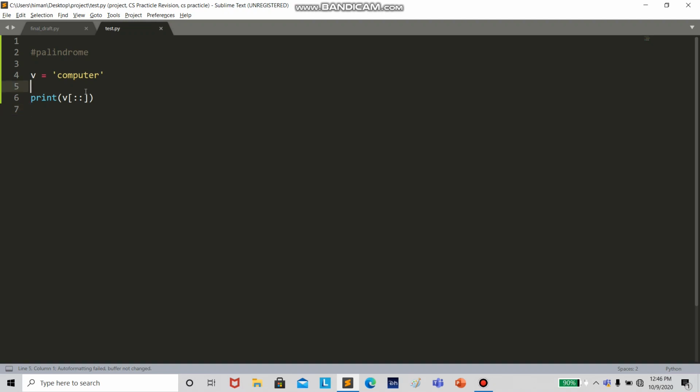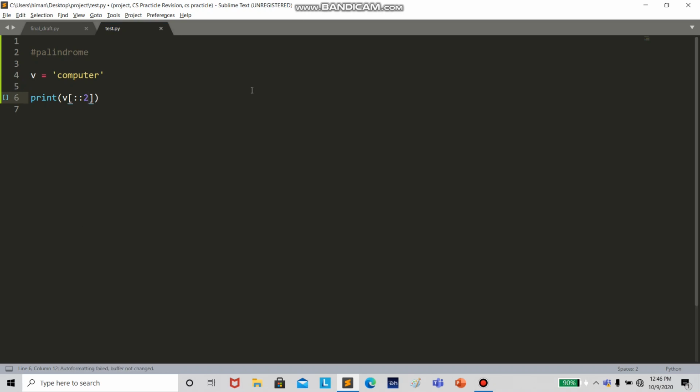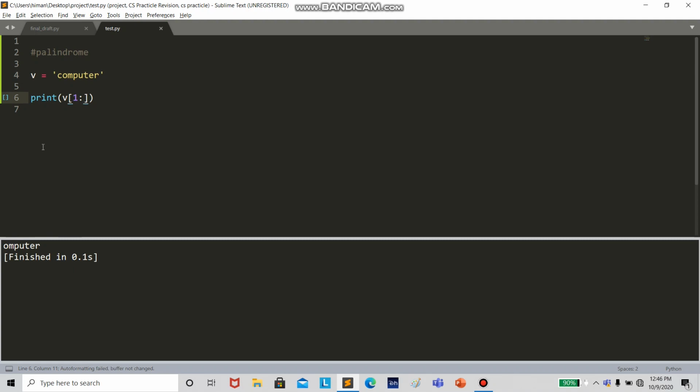But what if I put 2 here? Control s, control b. This would be this. Let me tell you how this is coming that way. If I write this, first of all let me write it like this: 1, colon, and leave it blank. Control s, control b. Computer. So the first one is the initial position, and the last one is the final position of the string.